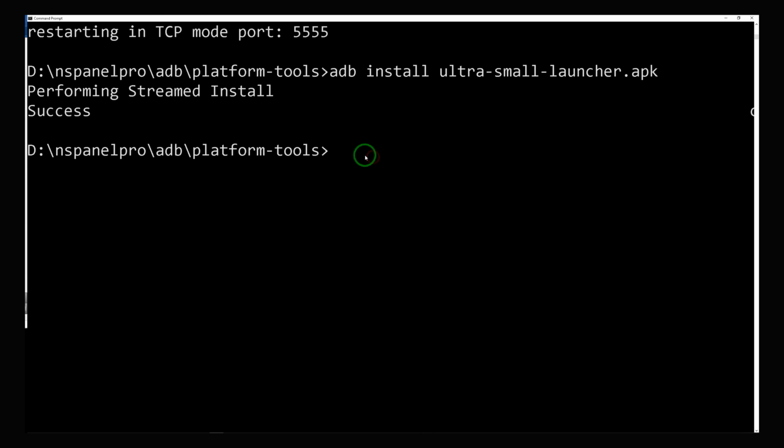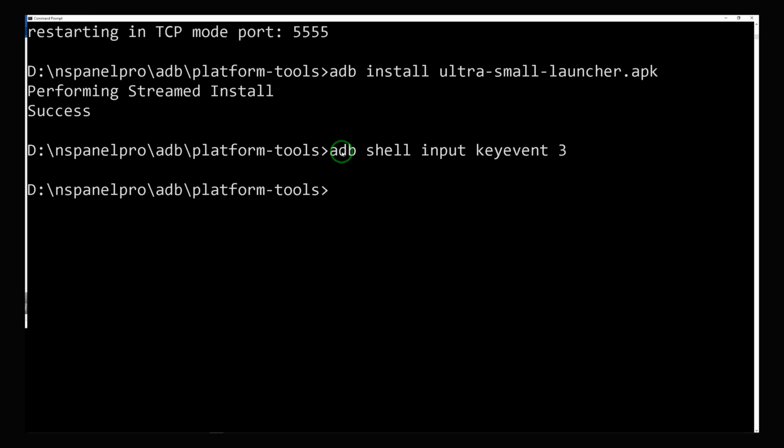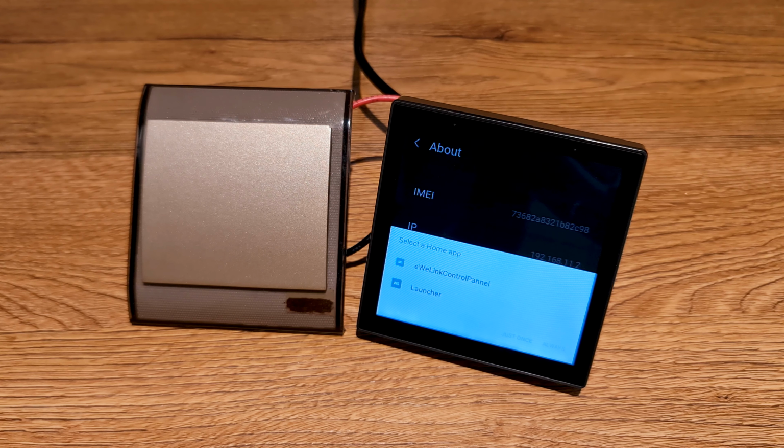After installing the launcher, run this command, ADB shell input keyevent 3. You can find the commands in numerical order in description. You will be offered a selection of launchers. Select launcher as default.